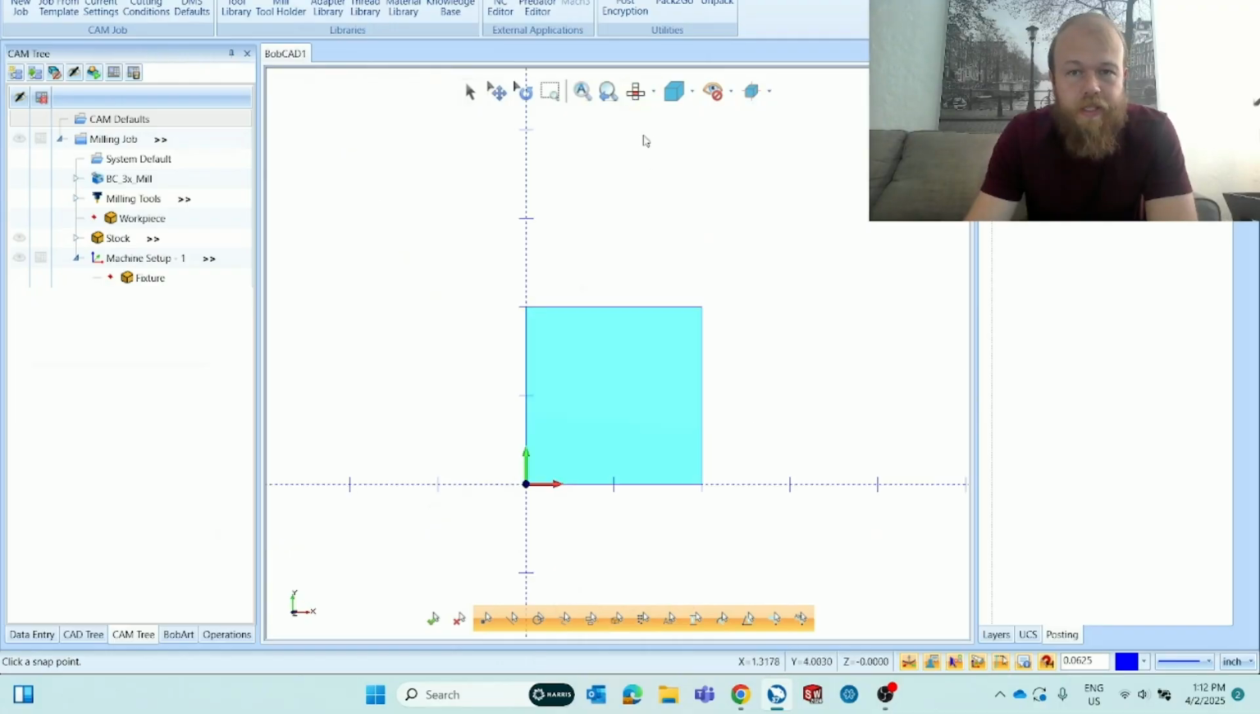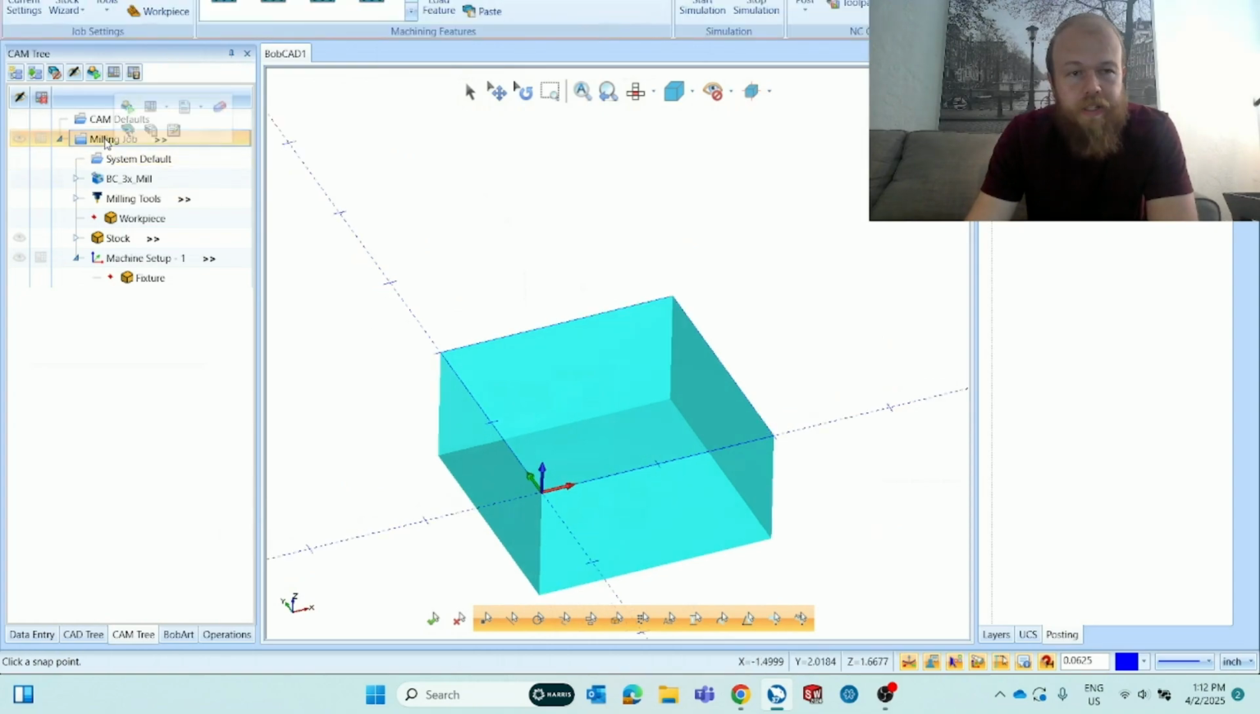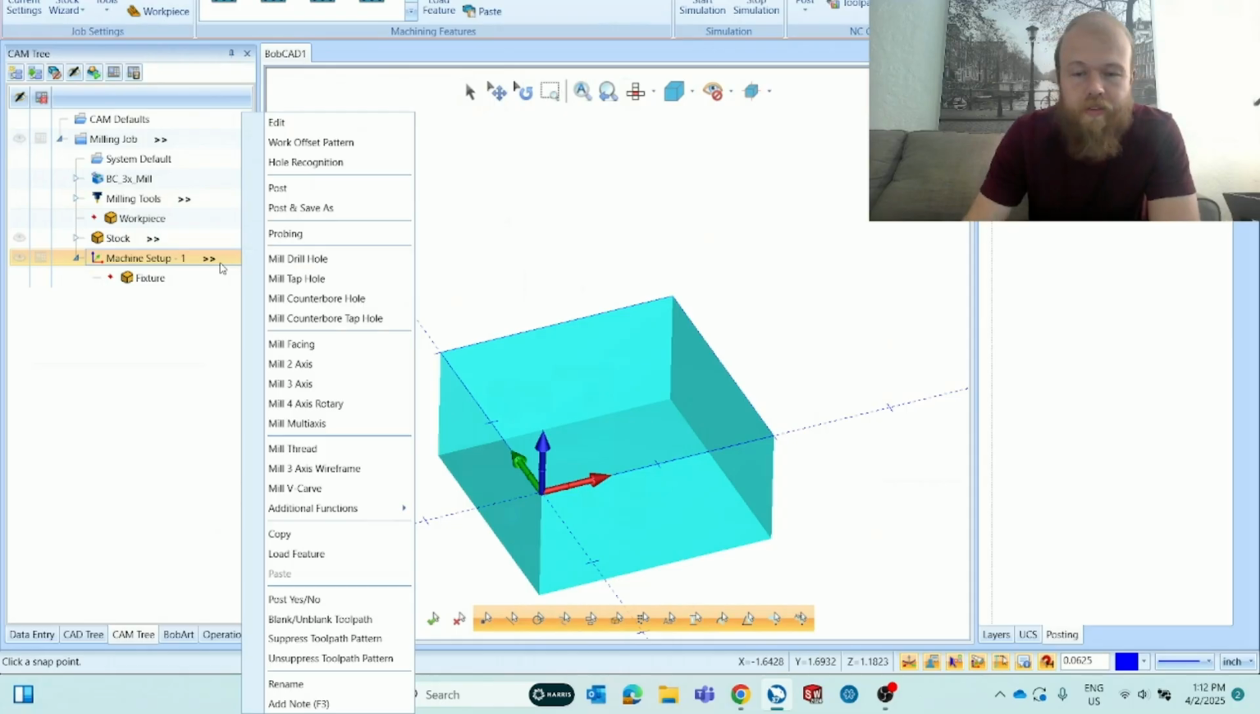I've got a 2" by 2" square. I've got the stock around it in my CAM tree over here on the left-hand side. I've got my machine set up at the bottom left corner of the stock. And then I right-click on Machine Setup 1 to go into all of my milling operations. And we have our drilling, tapping, counterbore operations. We're going to skip that today. We're just doing a basic profile operation to look at the G-code of a profile around this square.